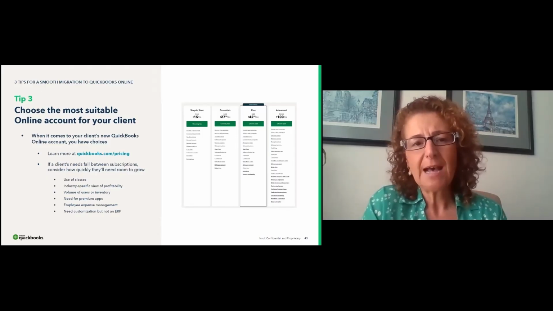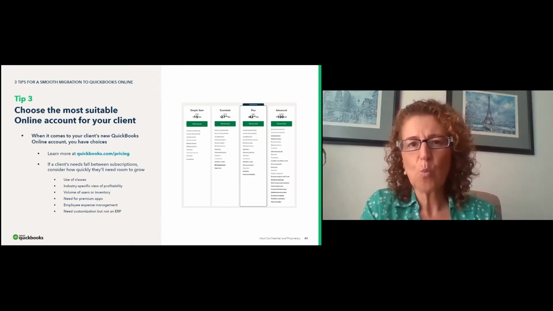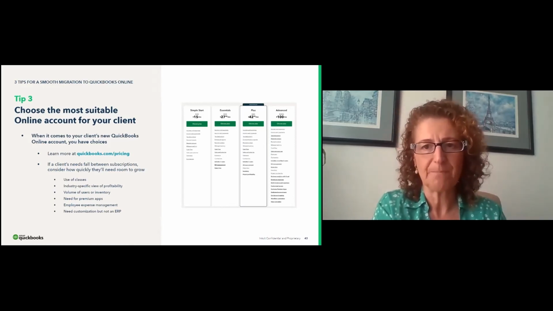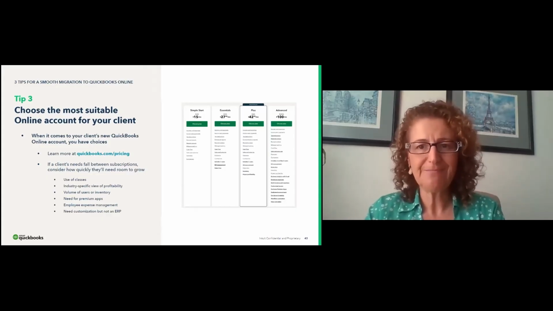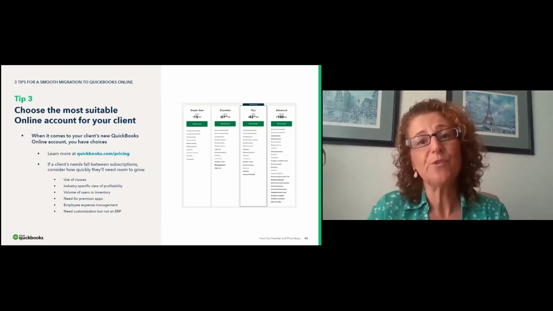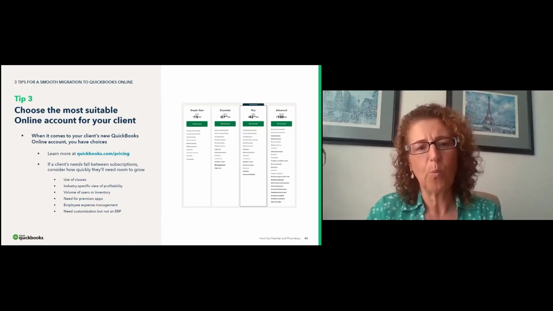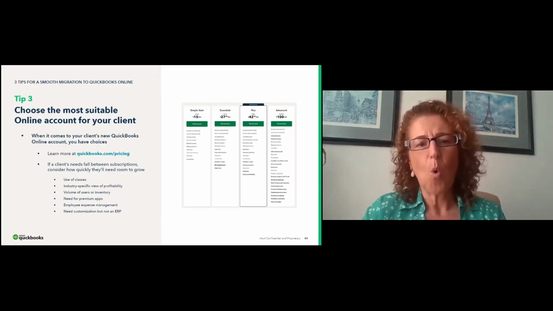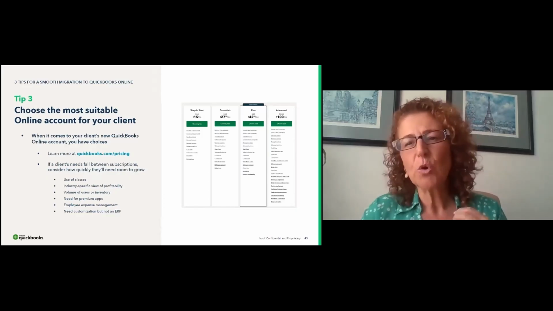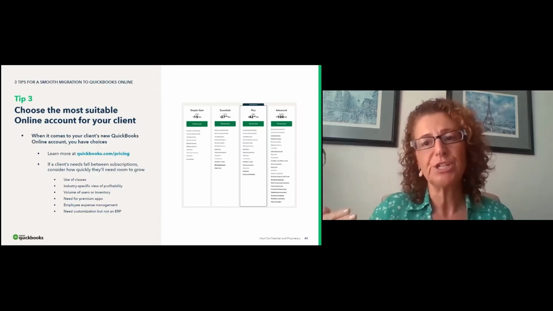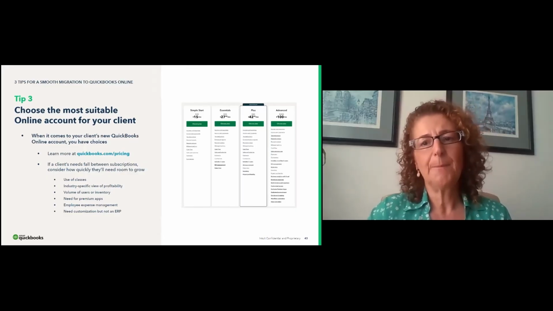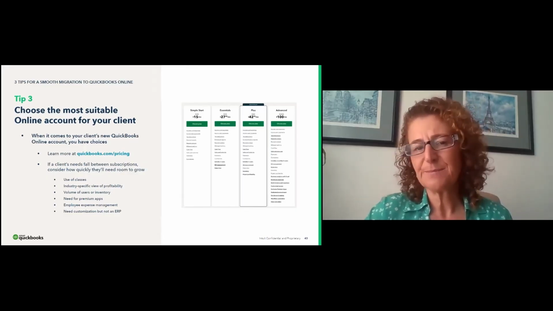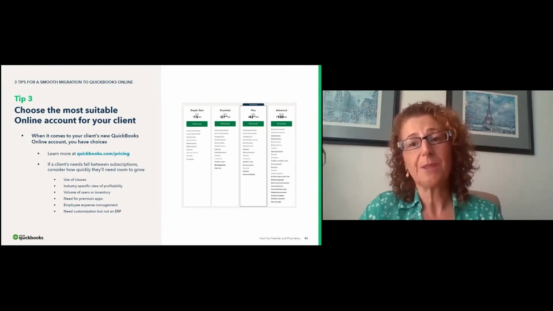The examples of that would be use of classes, divisions. So where I have clients who want to run a report by location or a report by division, they need classes, which are not supported with Essentials, so you need to move them up a plan. Where clients want industry-specific profitability or they want premium apps, those are not going to be available in Essentials and you're going to need to move them up a plan. Employee expense management, customization, those things are all with the bigger plans.